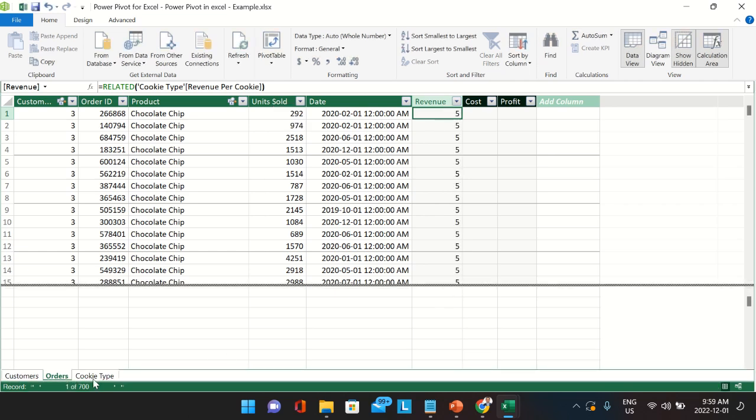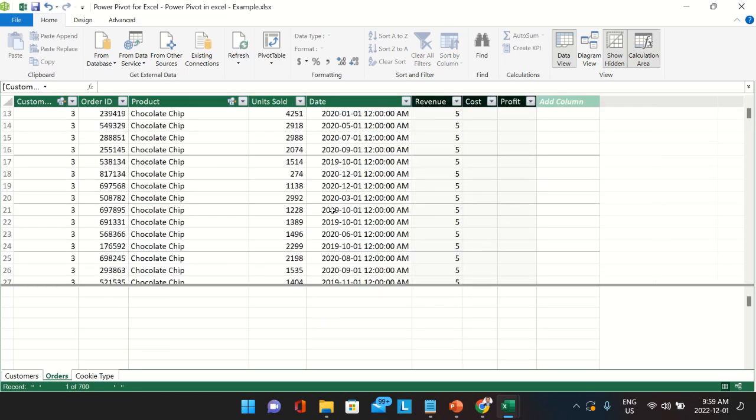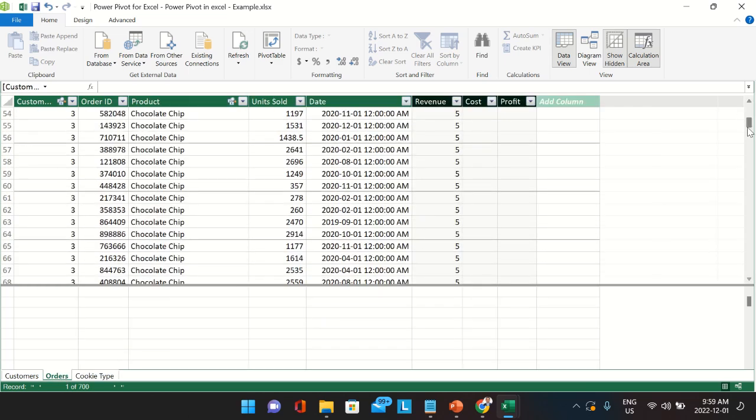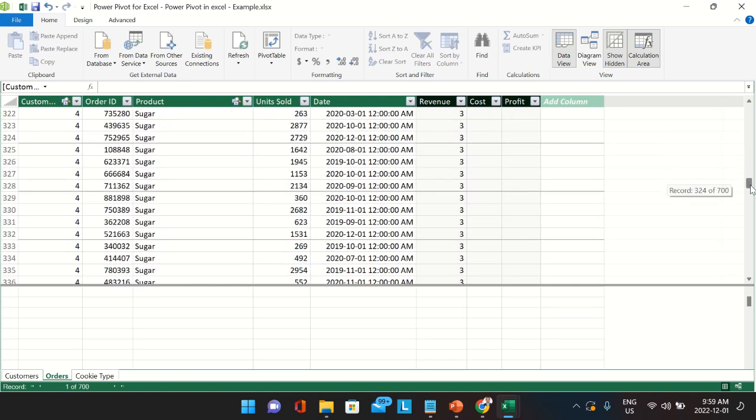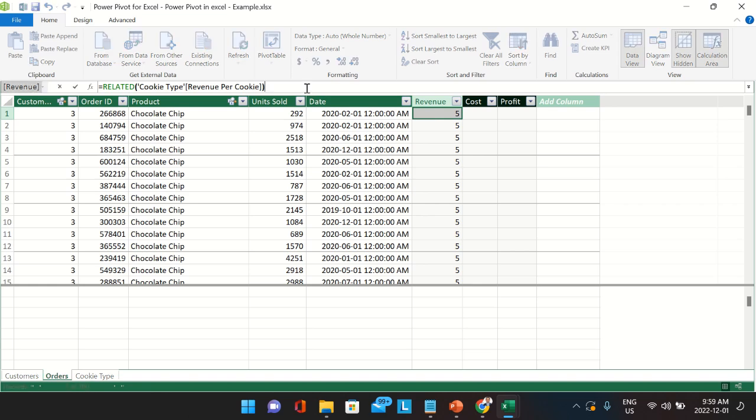Okay, so the 5 that you can see here is coming like 5, 1, 5, 4, 3, and 6. That is coming according to the data; if you scroll down you will be able to see the data here. But what we want, just click once again, and here revenue per cookie, how many cookies are sold. So we know that 292 cookies are sold, right? This is the order ID and this is the date.